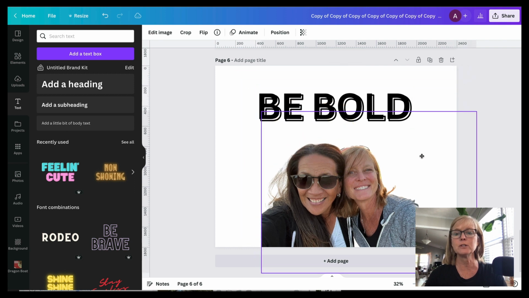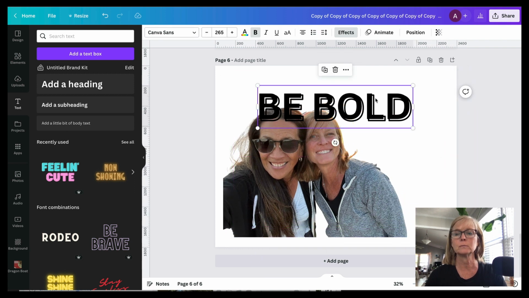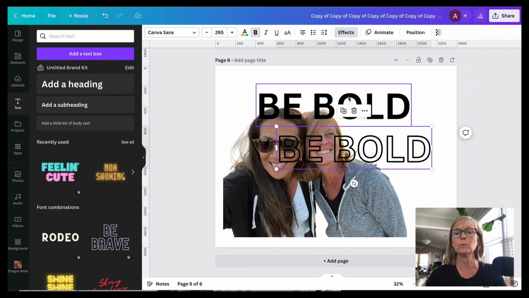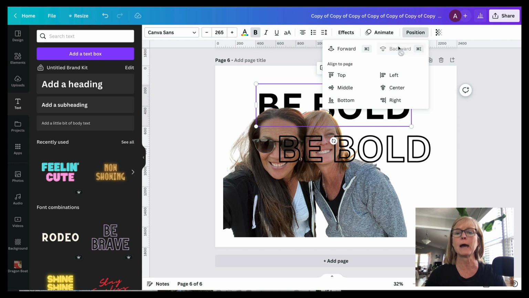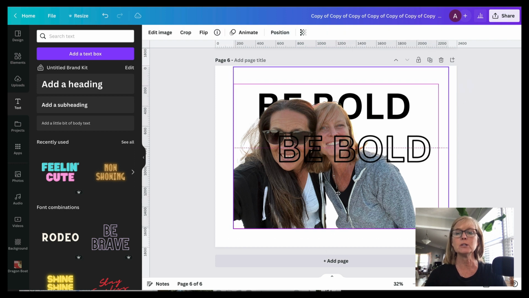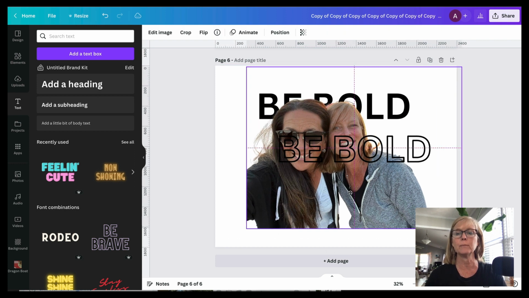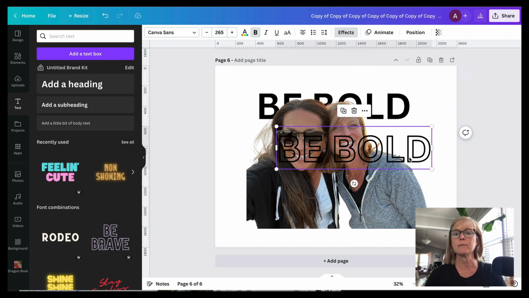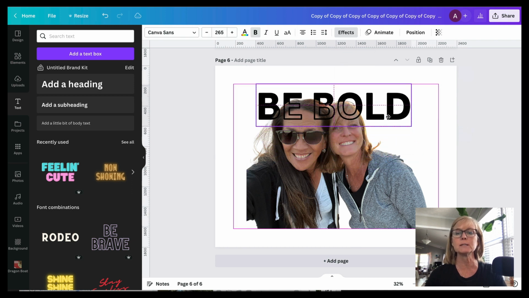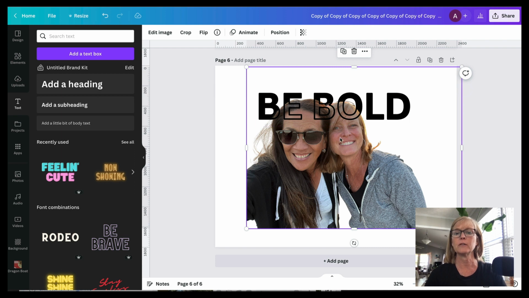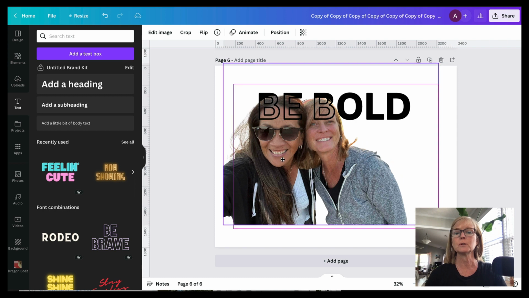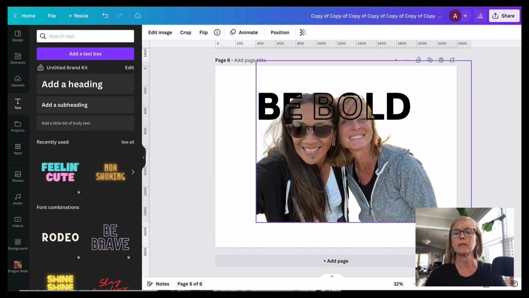Okay, so now I have two. One's hollow and one's not. And then the one that's not, I'm going to move it backward. So I'm going to go Position, Backward. So now the image is on top of that one, but this one is on top of the image. Now I can just put this on top of the other one, and you'll see where the image is in between. So wherever I move the image to, it's going to be hollow there.